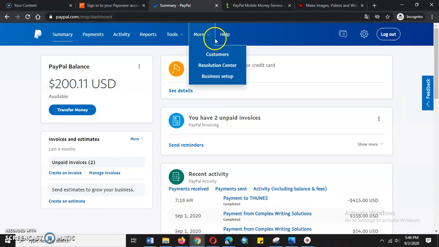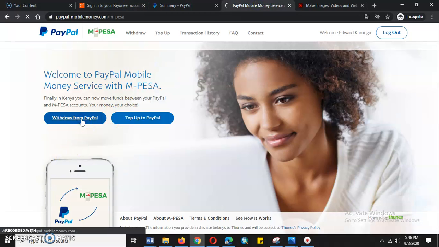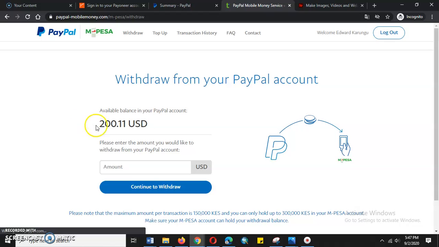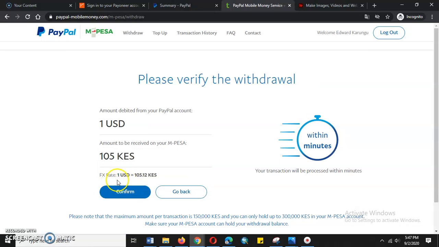So we will come here, and once we log in, we will withdraw from PayPal. Once we say withdraw from PayPal, we will click. We'll first calculate how much $1 is going for. We'll say continue to withdraw. It will tell us that $1 is going at 105.